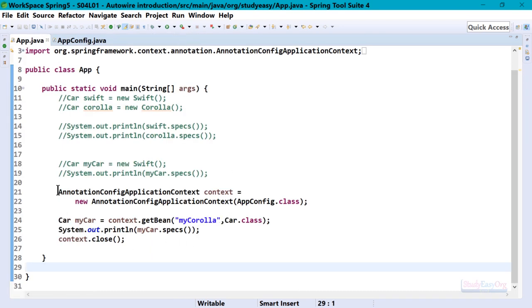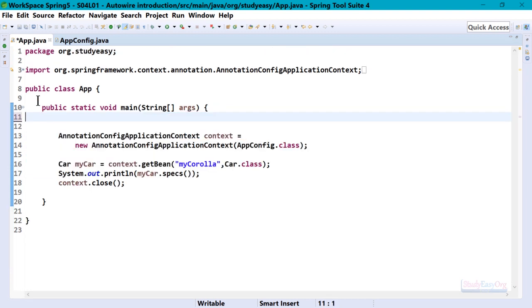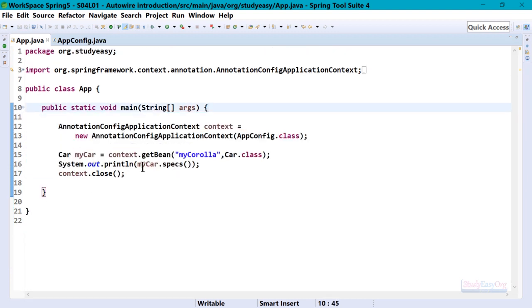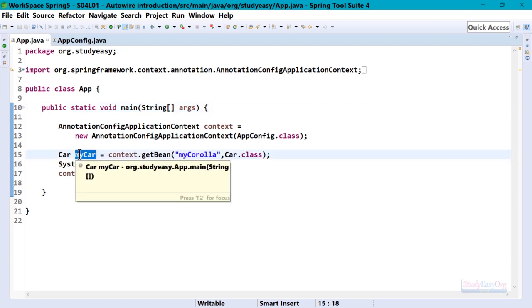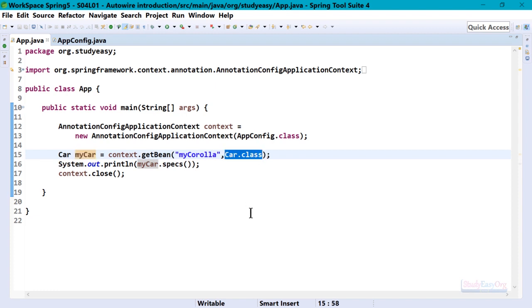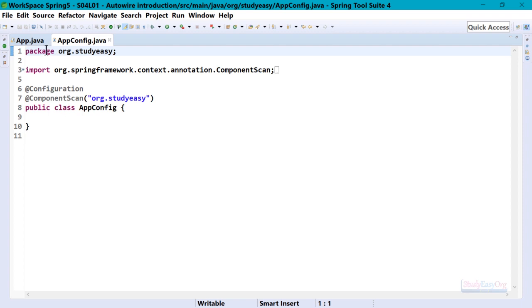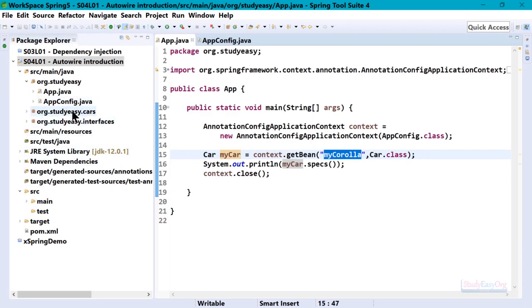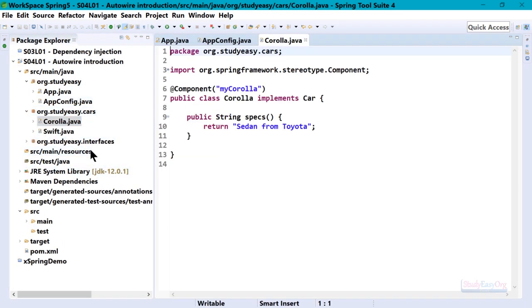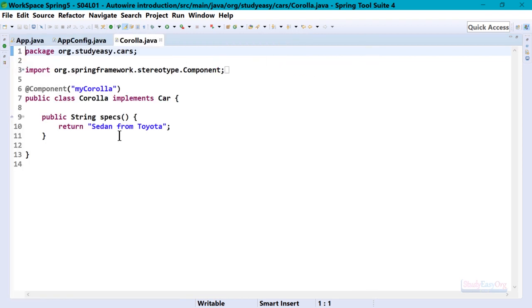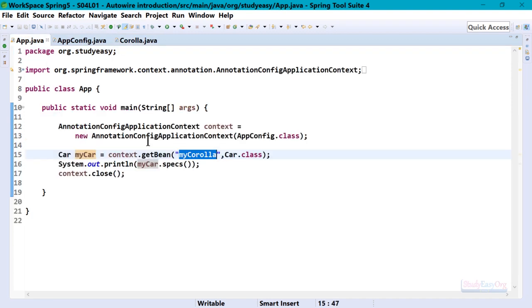In here, this is our class with the main method, and in here we are simply creating a new object of car type, making use of this car.class reference, and we are giving the name of the bean. Let me show you the bean as well. So if we check, we have this Corolla.java, which is this bean, and which is very simple. In here we are simply displaying one line.